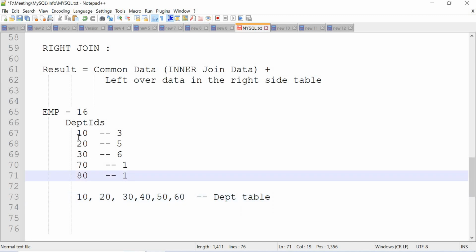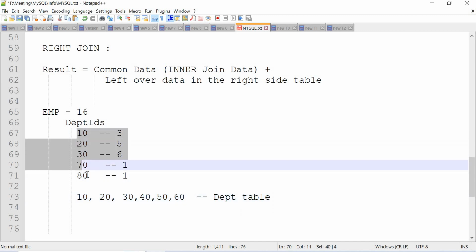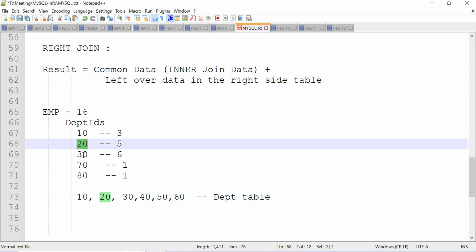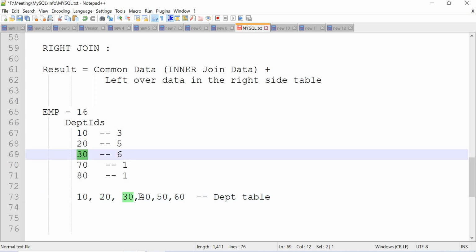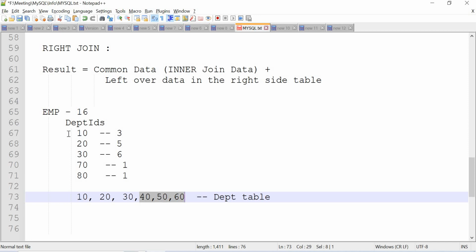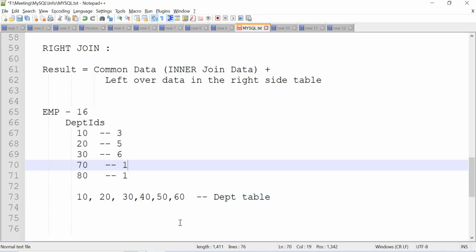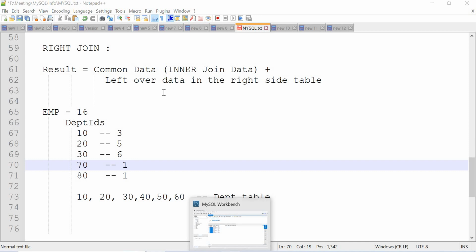Okay. So now if you see on the whole, in the employee table, I have these 5 departments. So 10 is there, 20 is there and 30 is there. But I don't have 40, 50, 60 in the employee table. So if you understand clearly, these 3 departments exist in the department table but do not exist in the employee table. Okay. So now let me quickly write a query and tell you the difference here.